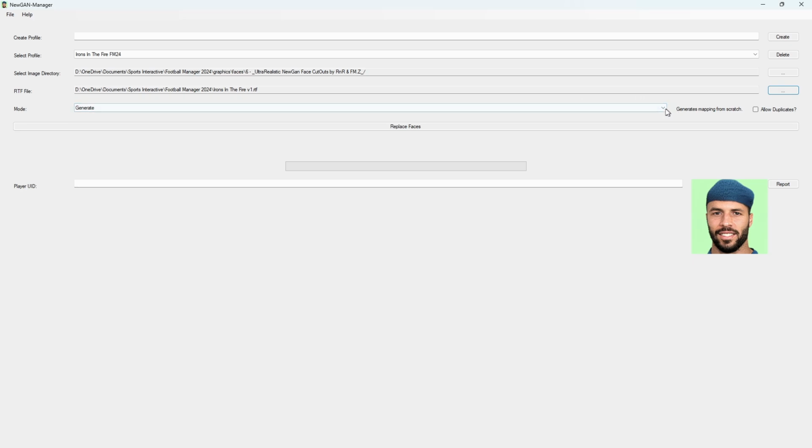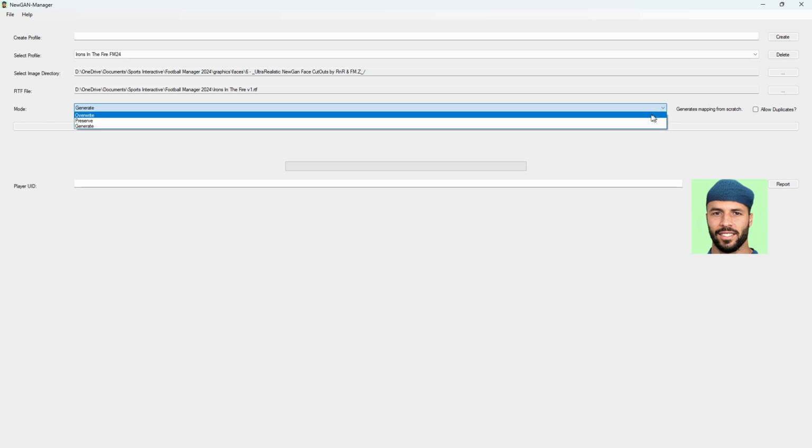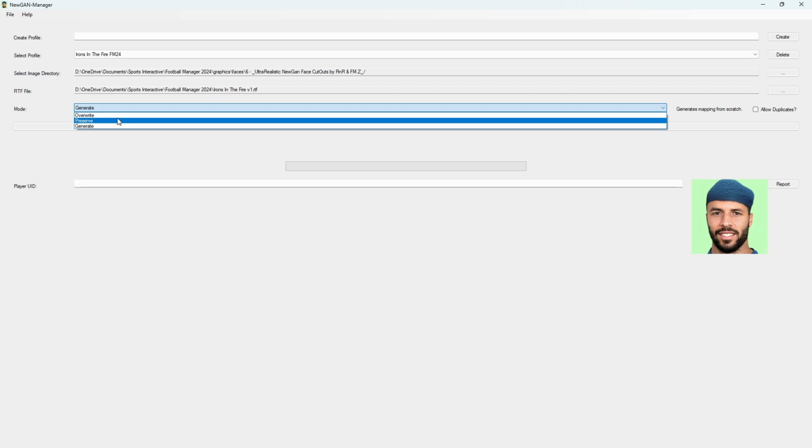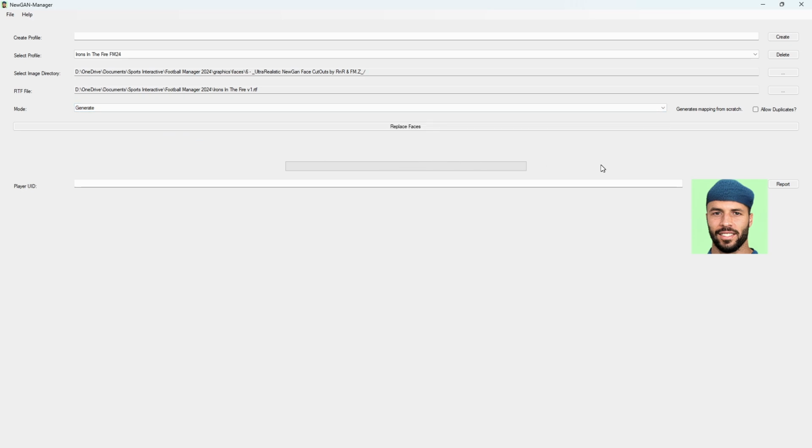We need to set this to generate. Now, if you've already generated it once and you've made yourself a config file, do not click on generate because it will overwrite it. You can select overwrite if you want, but if you want to add in future, then you click on preserve. I will explain more if you come back for the video for people who don't know, but obviously this is assuming that you do know what you're doing. And then, right, having set those two folders up, we now click on replace faces. We have got that. It says it is finished.